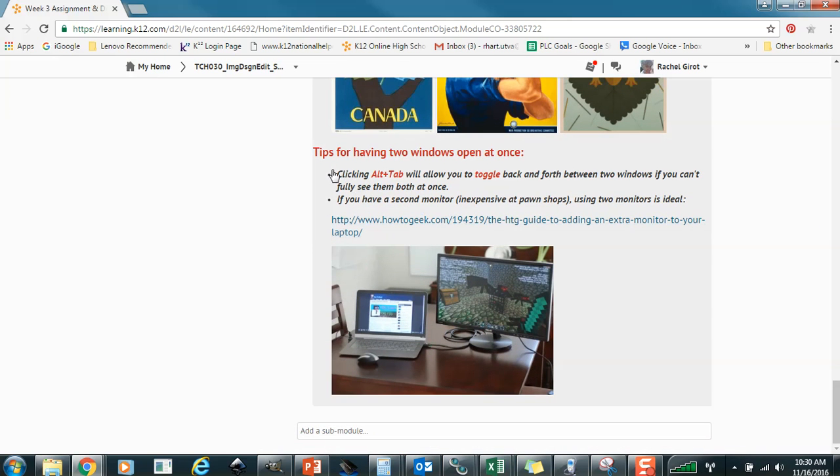And then I just had some tips here for having two windows open at once. If you click Alt and Tab at the same time, it'll toggle back and forth between the last two windows that you had open. So if you've got the video tutorial in one window and you've got your GIMP open in another, and you can't really get them both to fit on your screen, you can just click Alt Tab and toggle in between the two of them easily.